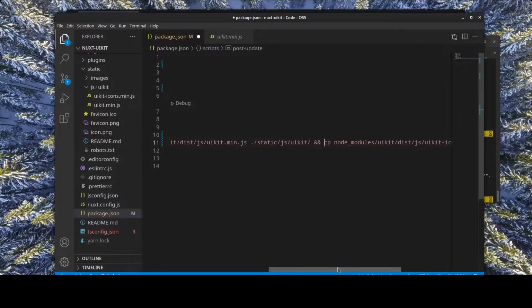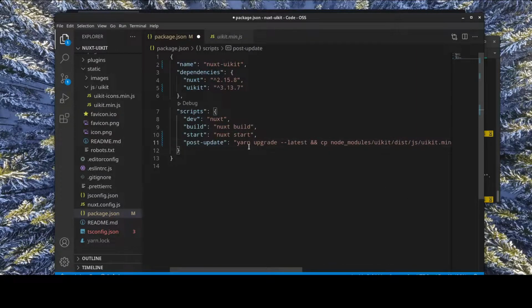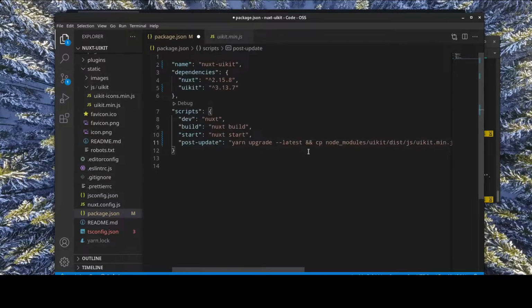And the reason why we're doing it in two different lines, we could do this in one copy statement and just copy everything, but we don't necessarily want everything in the JS folder. We only want the min file and also the icons.min file. So this post update script right here should do the trick.